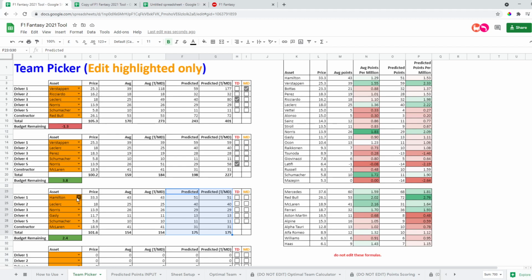I think Hamilton's going to win the race. I want Hamilton, which is a good starting point, I guess, in some regards. But realistically, even if Verstappen finishes P2 in a lot of races, the best teams will still be Verstappen-based teams, not Hamilton-based teams, because obviously points per million, which we're looking at here, is better value.